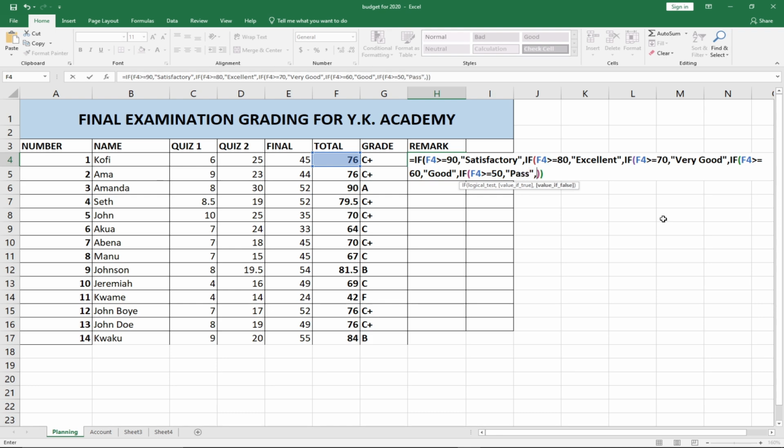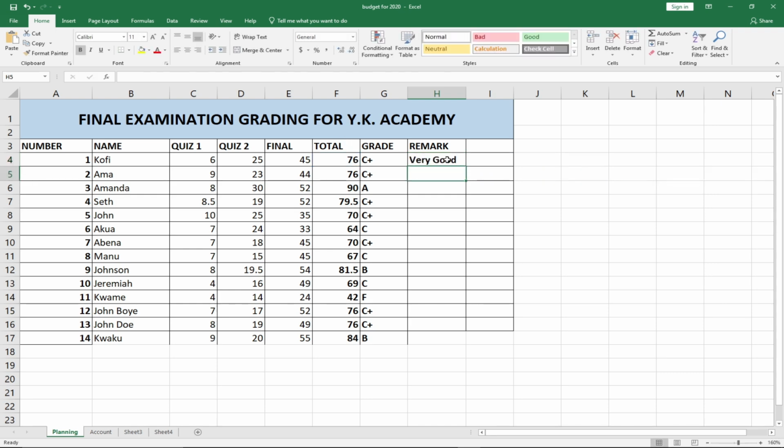And then lastly, if the student should get less than 50, we can say you actually failed the exam. So let's go this way. So this is basically what we want to do. This is based on the remark. So we've opened this bracket 6 times, we need to close it. 1 2 3, and then I think there's the last one. Let me hit enter. I notice automatically Kofi is getting very good.